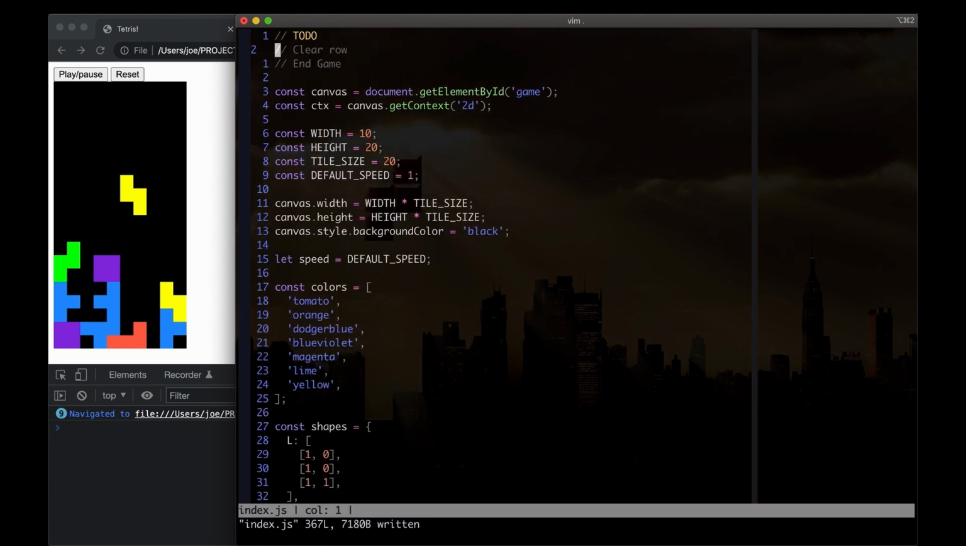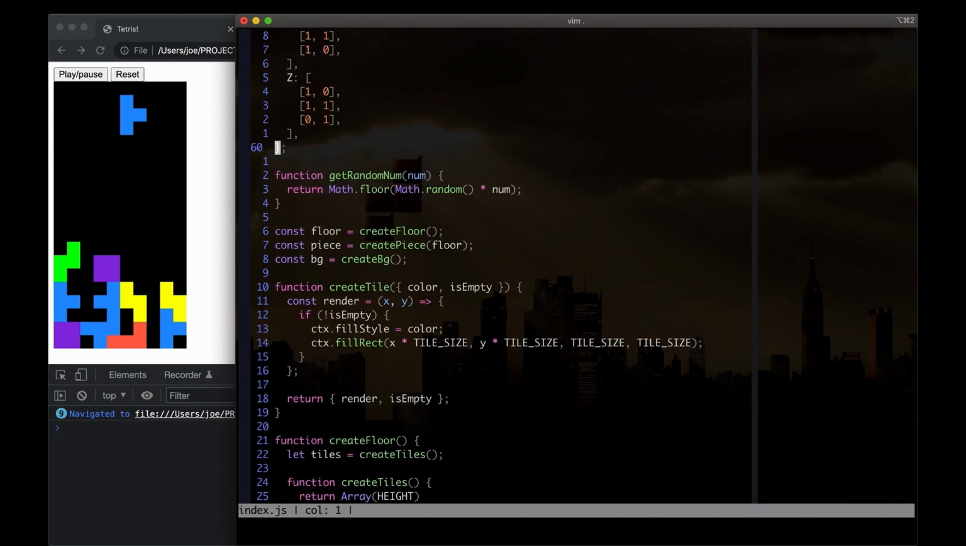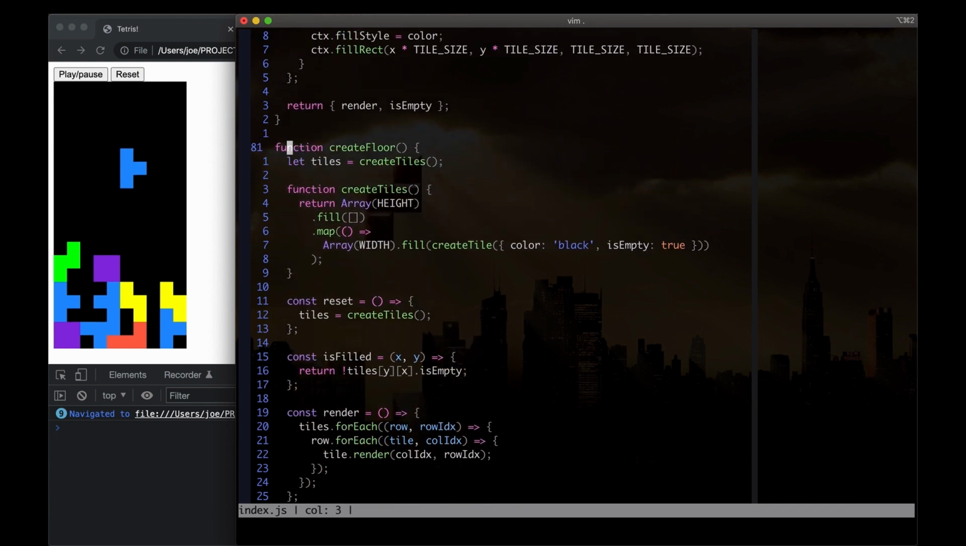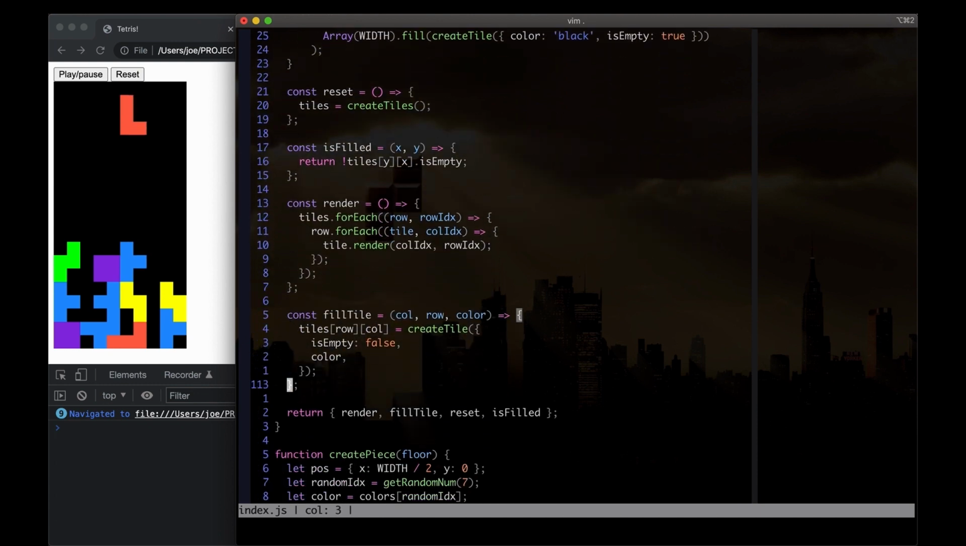Allow rotation by the edges. Okay, clearing the row. Let's see. So for clearing a row, this should be pretty simple, I think. This will be in our floor. So in our floor, actually, this is going to get a new update function for our floor. I guess maybe it already has it, but nope, floor does not have an update.